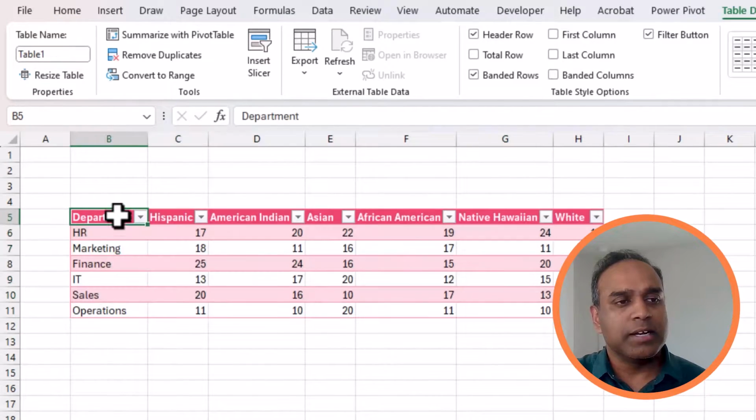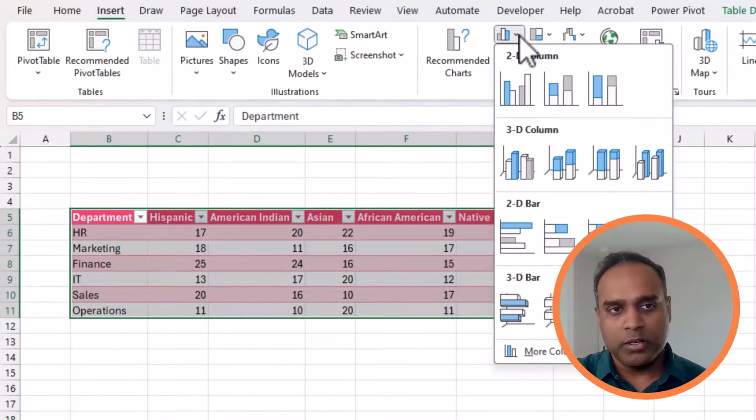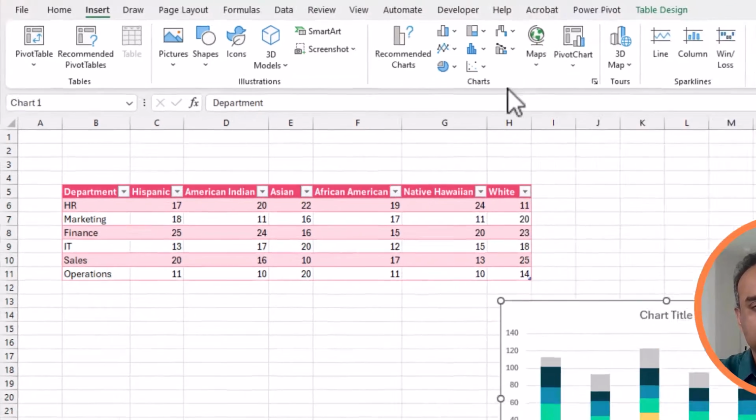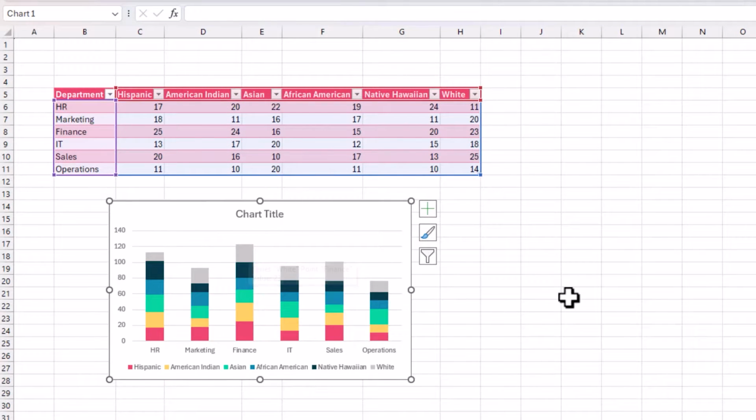And now that I've selected all, I can go to Insert and go to Column Chart. And this time I'm going to choose the second option, which is the Stacked Column Chart. And this automatically will give me a chart like this. And in your case, the colors may look different depending on the theme you have, but you should have a stacked column chart like this.